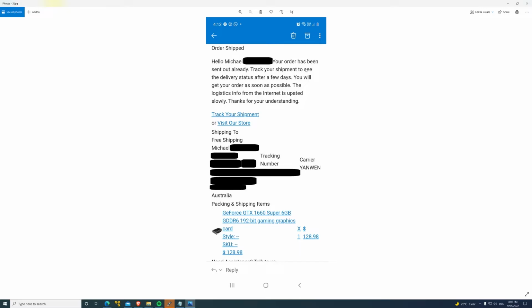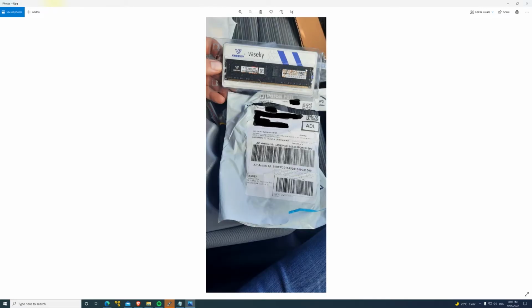So I waited about 2 months and then this arrived, the parcel. Funny looking video card. It's actually a DDR3 4 GB 1600 stick of RAM. So completely not what I ordered, and definitely not worth 177 Australian, which is 128 US dollars at the time. So I thought that was kind of funny.